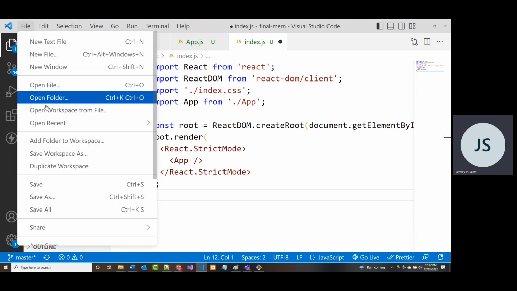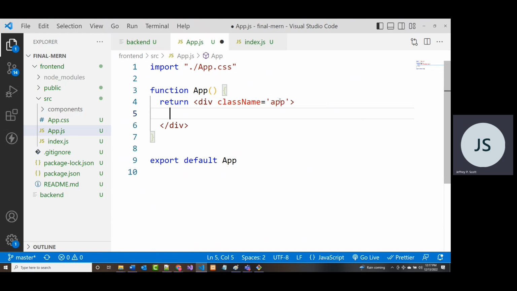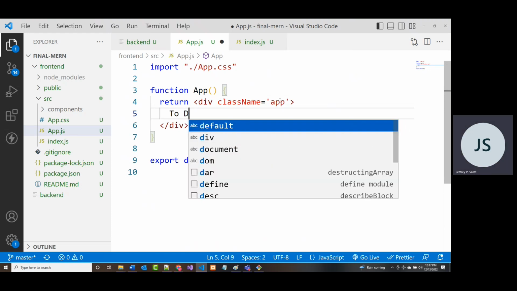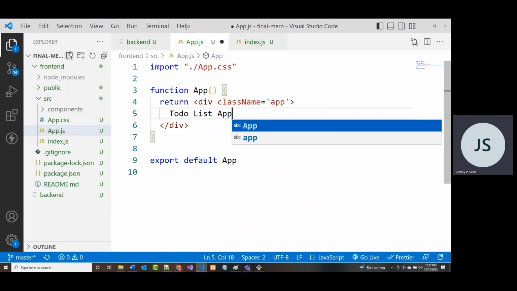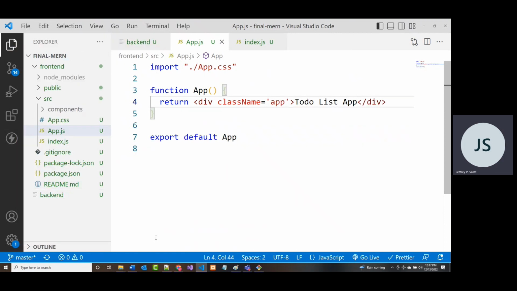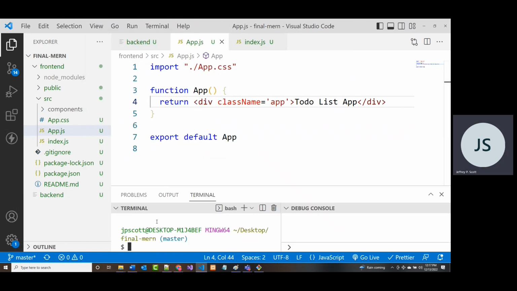I'm going to do a file save all, go back to my app.js, and in this div, I'm just going to put a to-do list app, just so there's something in there so I can attempt to run it and make sure that it works. So there's a save. I'm going to do my view terminal, and from in here, I'm going to do my npm start. If it does work, it should come up and say to-do list app.